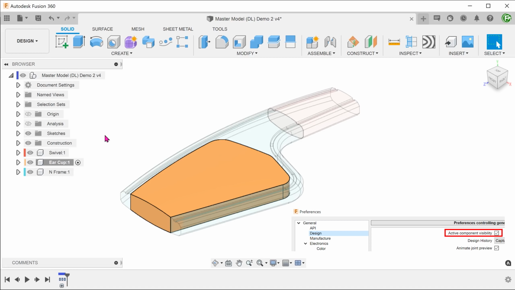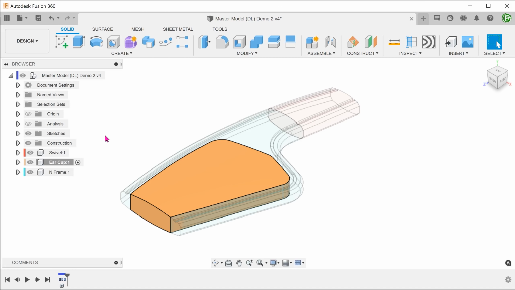If you have active components visibility in your preferences toggled on, you should see the other components turning translucent. You can also see that the timeline becomes truncated, showing only features that are relevant to this component. In this case, only the component creation step that created the ear cup component is shown, hiding all other steps involved in the creation of the master model.